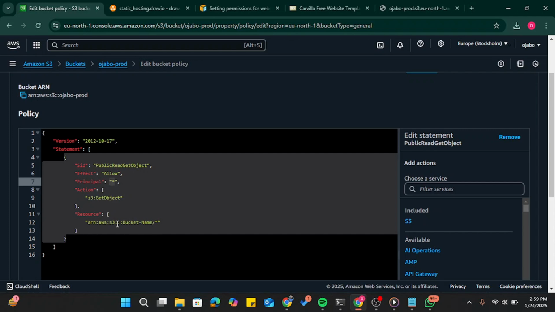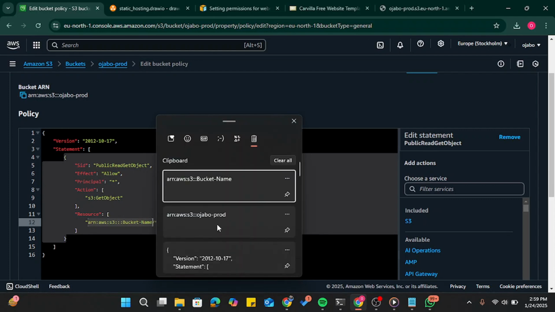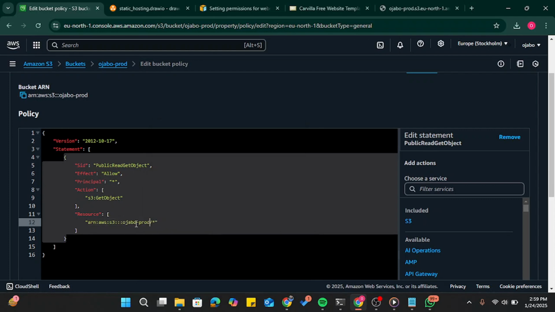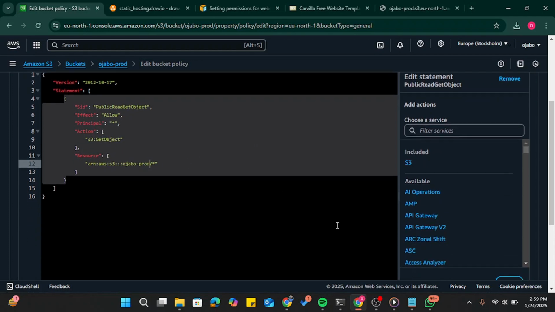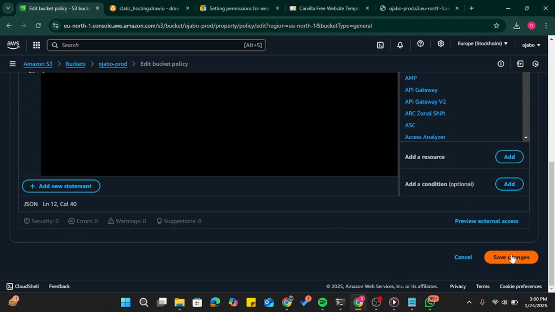So now the bucket name here, this is the resource, the Amazon Resource Name. So you can click on this, highlight everything here except the slash and the asterisk, and then paste. Yep, I think I mistakenly pressed copy. You can also edit the bucket name manually, so it's still the same. And then you now click on save changes.